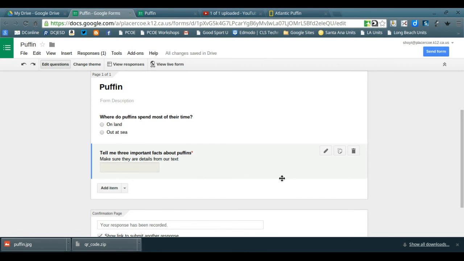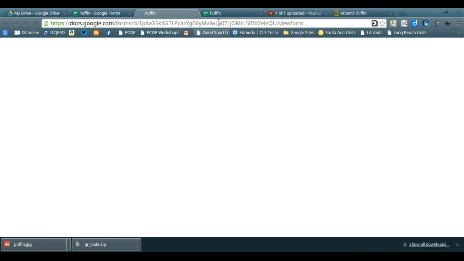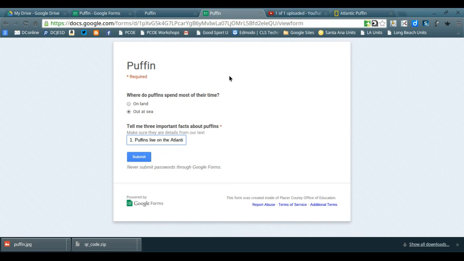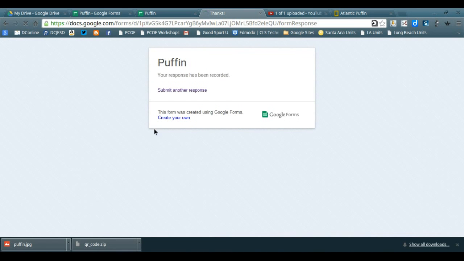If I want to see what my form is going to look like when I share it with people, I can click View Live Form. When I do that, it takes me out to a live copy of the form. There's my multiple choice, there's my text-based answer, and I pre-typed an answer in to go faster. And I'm going to say submit just to test it out. And let's see where it goes.